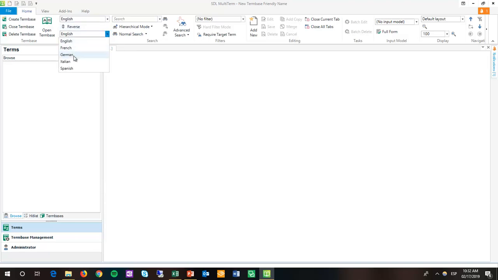English, German, and I would like to select this view here. Good, and I will click on Add New again. All right, now look at what we have here. We have boxes to enter the corresponding terms in all of these languages here.